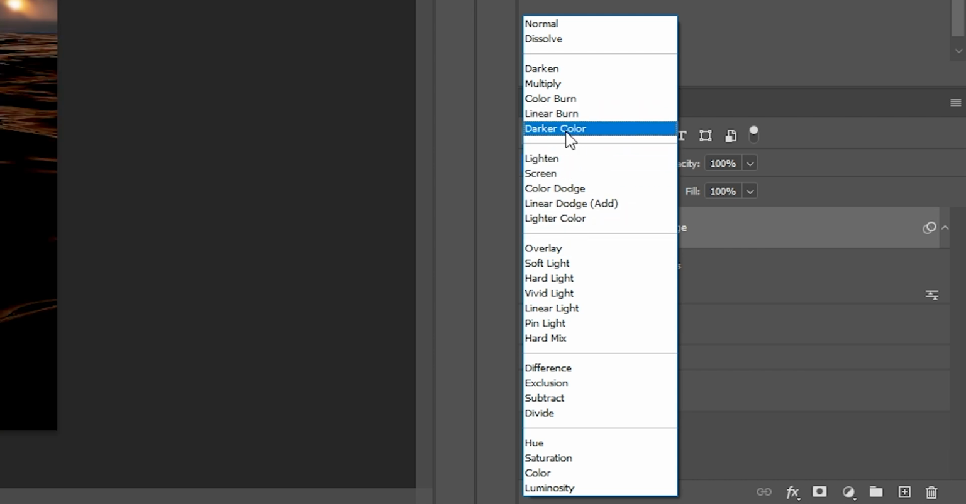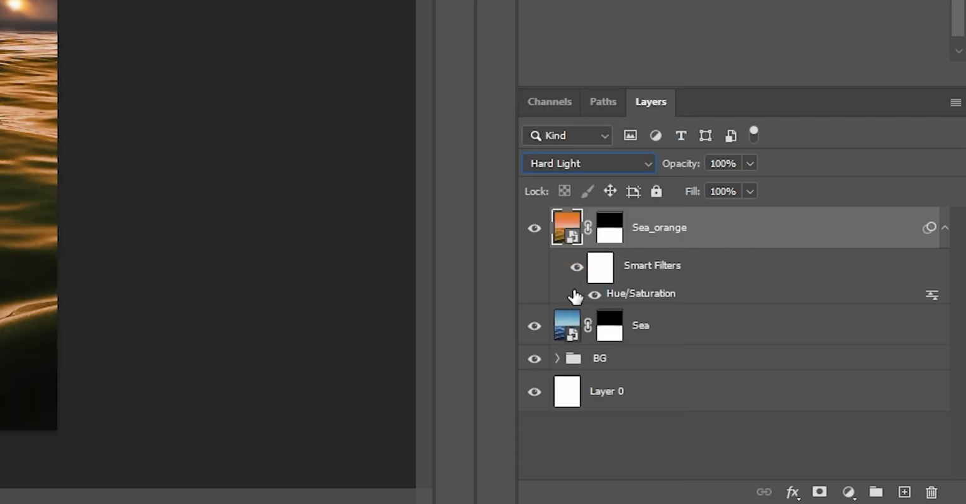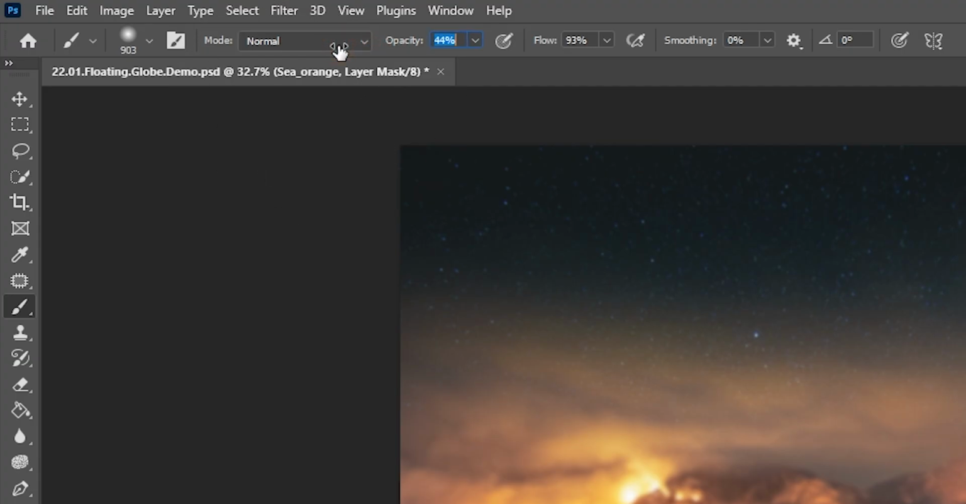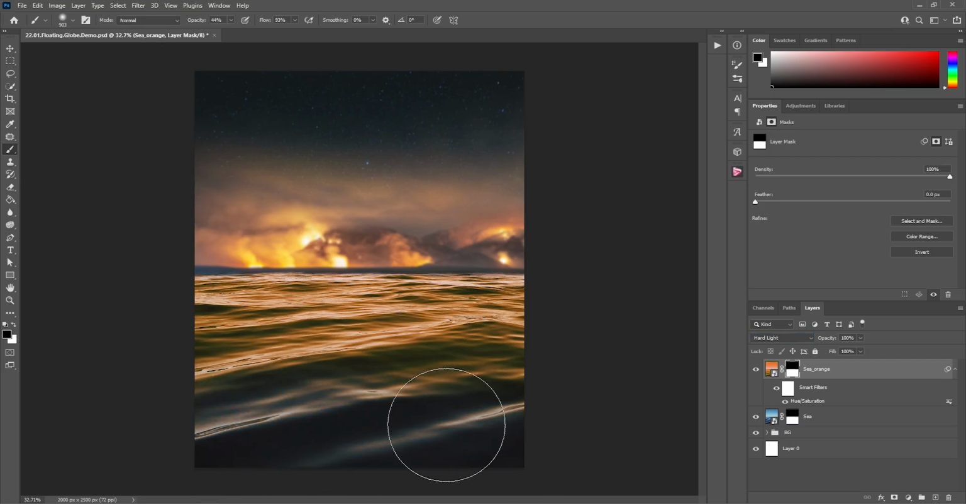Now I don't want the orange tint to reach the foreground all the way, so select the layer mask. Bring the opacity of the brush down to 40% and simply get rid of some of the orange effect around the foreground section. I think that looks pretty good.